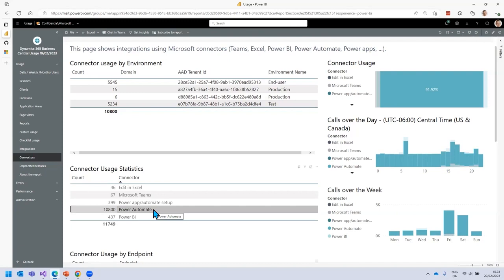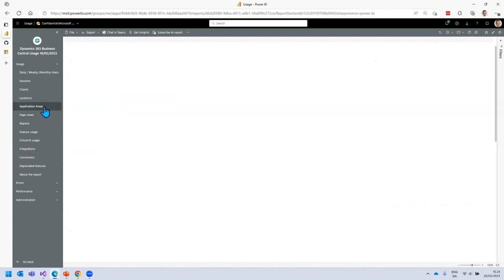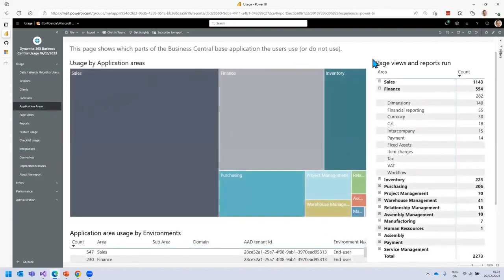And again, with absence of Power Automate here, there could be an opportunity to digitize business processes. Business Central is growing with Power Automate and has more and more capabilities of using Power Automate together with Business Central. So there could be an opportunity to simply go in and digitize more business processes with automation. And the last thing I want to show in this part of the presentation is application areas.